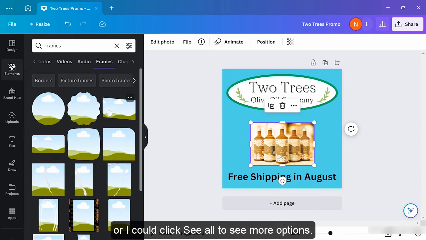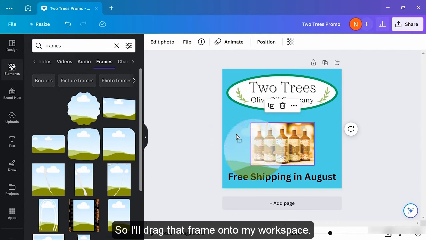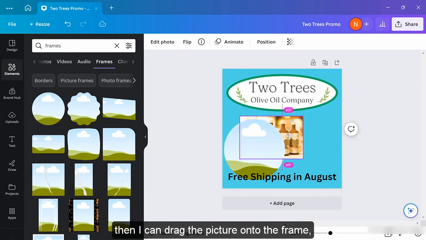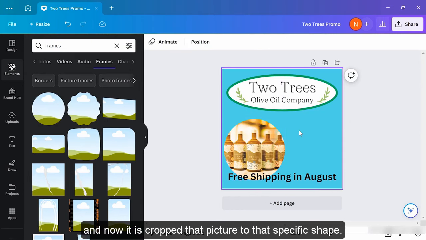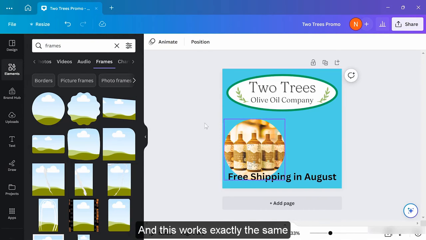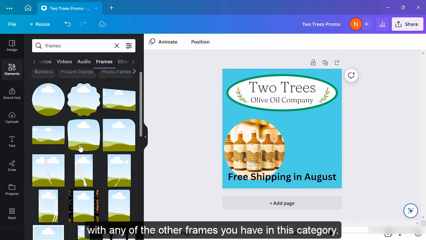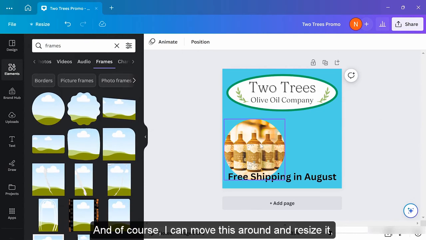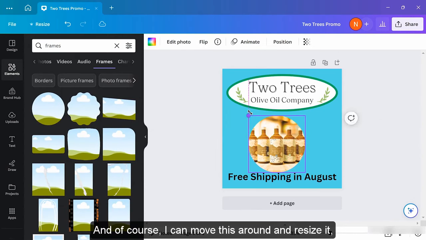So you could choose any of these, but I'm just going to choose the circle. So I'll drag that frame onto my workspace. Then I can drag the picture onto the frame. And now it has cropped that picture to that specific shape. And this works exactly the same with any of the other frames you have in this category. And of course, I can move this around and resize it and place it where I want it to be in my design.